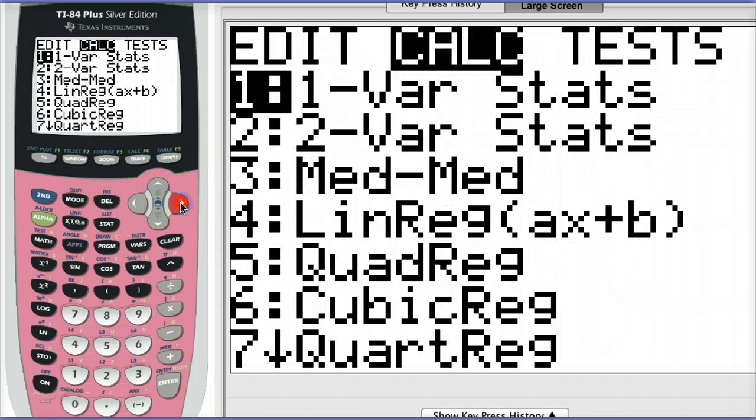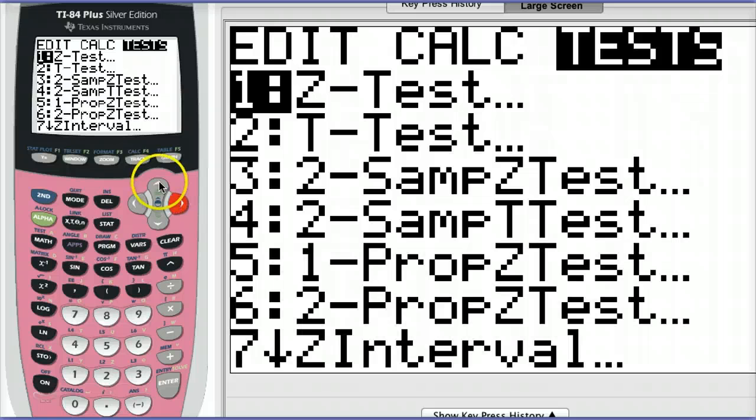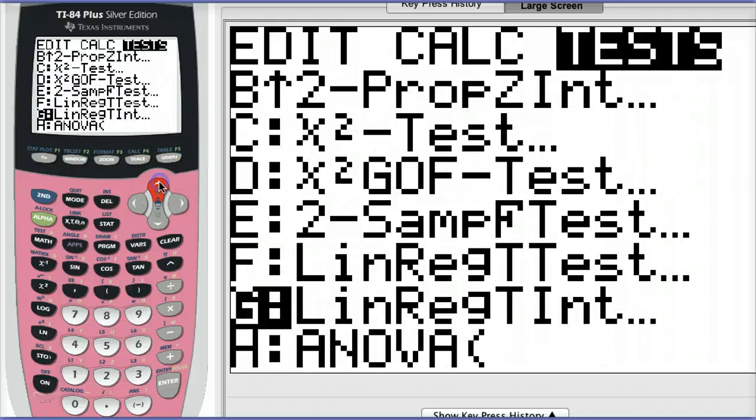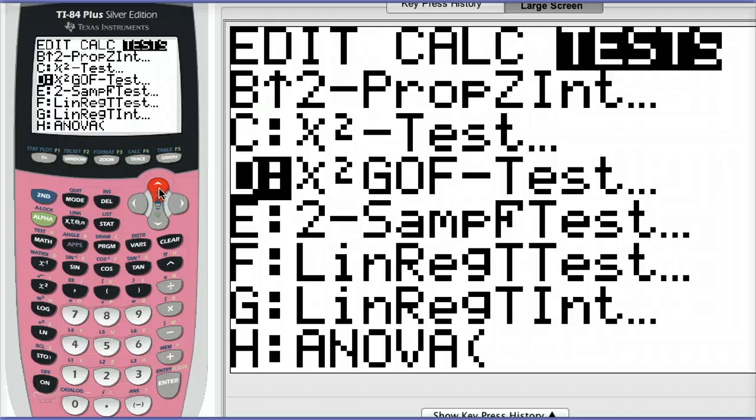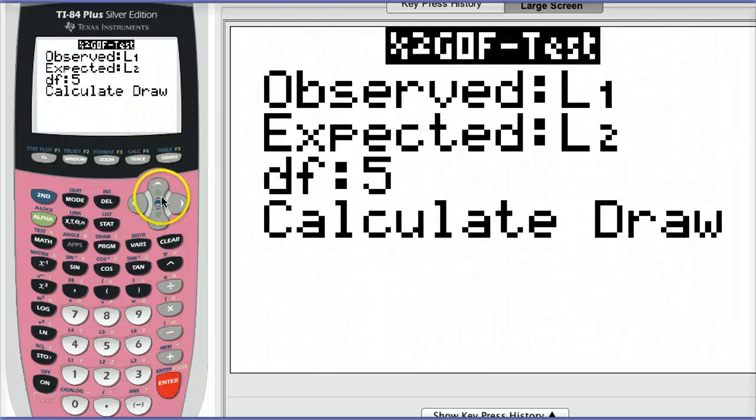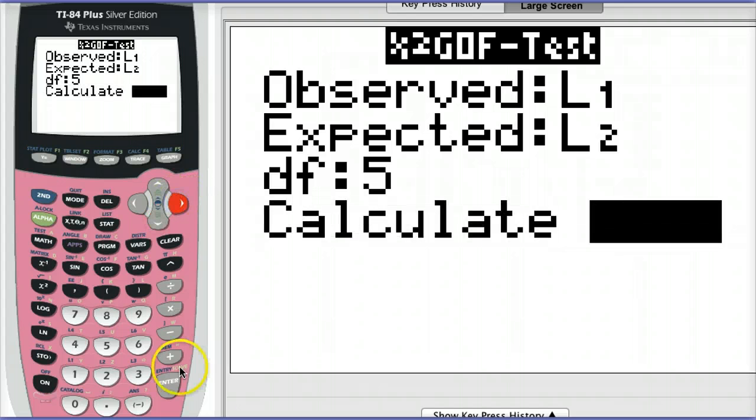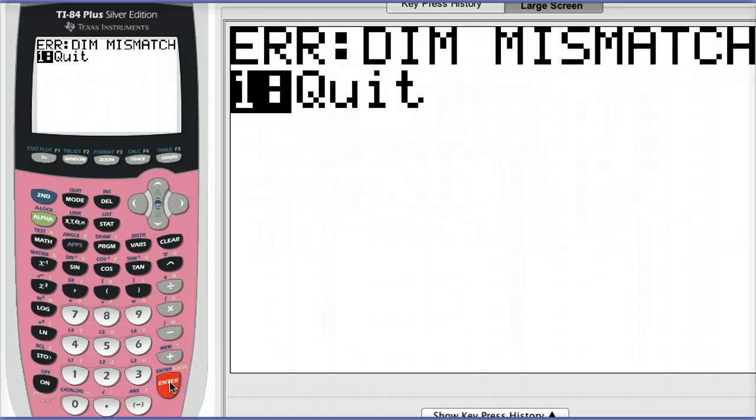I also want to point out that under the chi-squared test, in addition to the calculate option, we have the draw option, in which case the chi-squared distribution will be drawn along with some shading. Let's see, why did that say dimension mismatch? Let me try to find out.